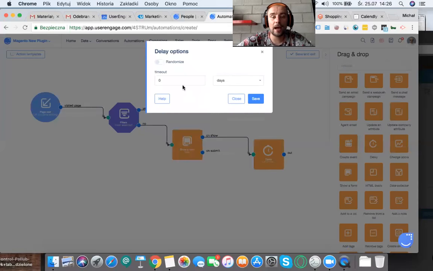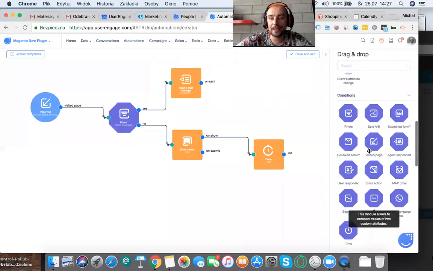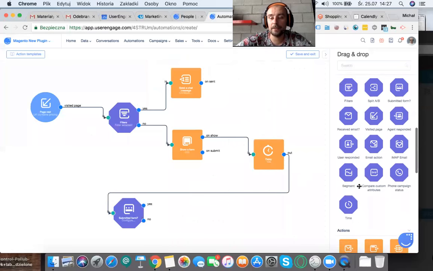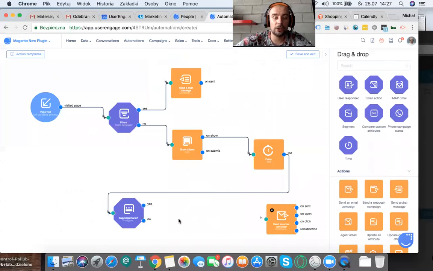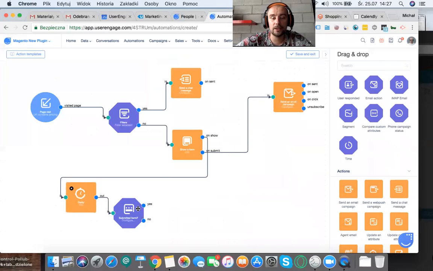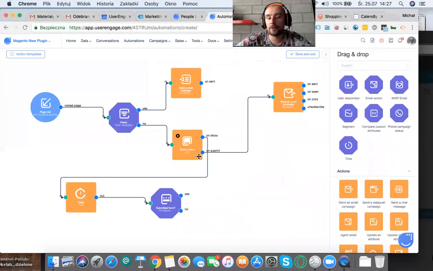So for example, after showing this form, you can wait 10 seconds. After those 10 seconds, you can check if this form has been submitted, and if it has been submitted, you can send him an email, or just after submitting, you can send him this email campaign like, thank you for subscribing to our newsletter, or here's your ebook, etc., etc.